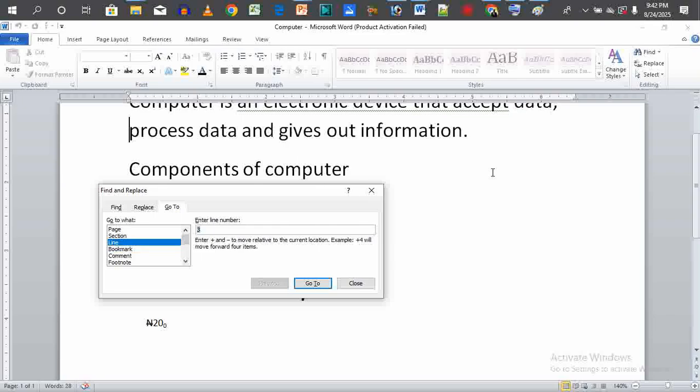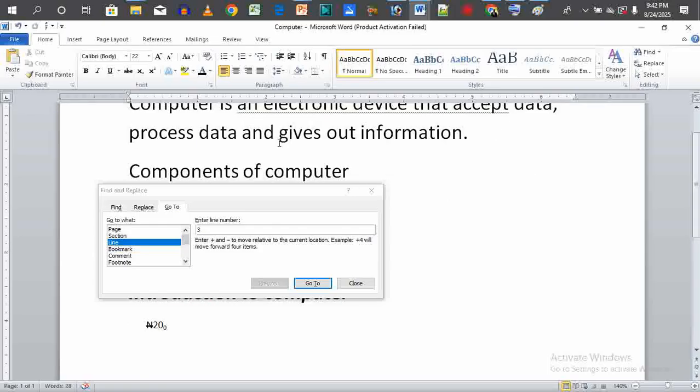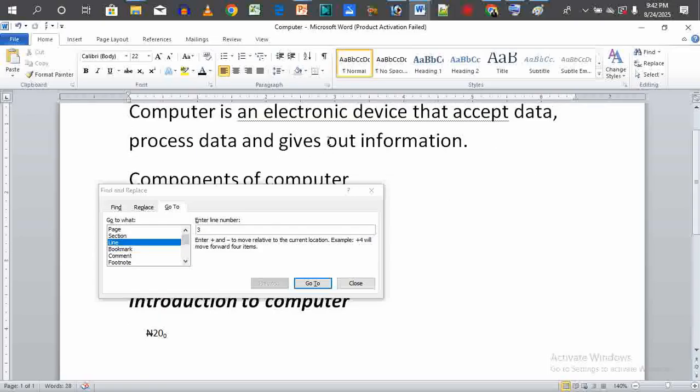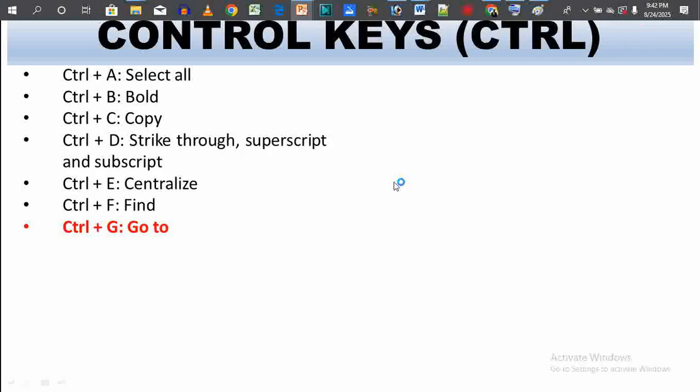You can see it jumped to the third line. "Computer is an electronic machine" is the second line, while "process data gives out information" is the third line. So it jumped to line 3. That's what we use the Go To for.